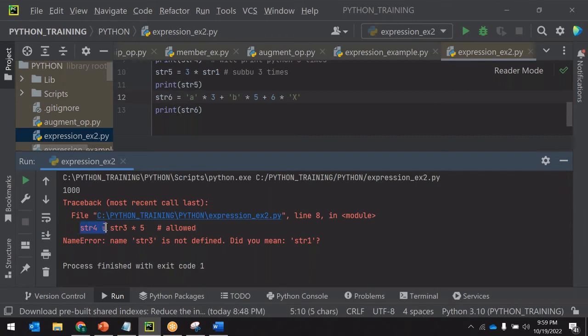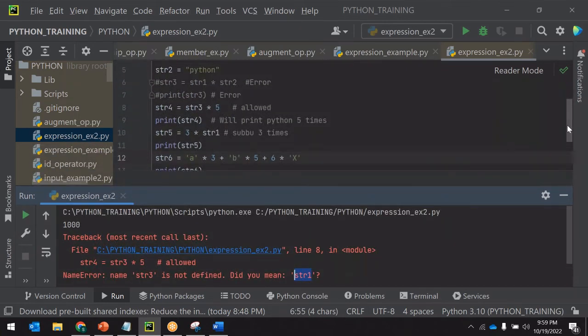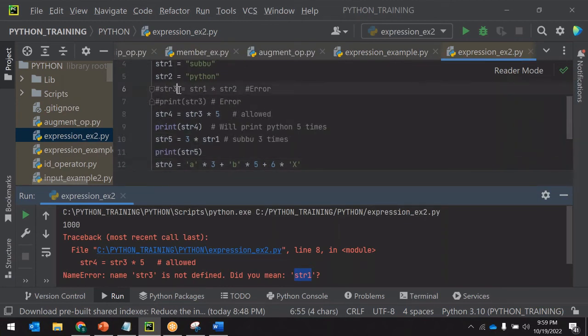Here it is saying str4 equals str3 into 5, there is a name error: str3 is not defined. Whenever you see this error, there are two edge cases: either str3 is not defined at all, or there is a typo. It is saying str3 is not defined. Did you mean str1? Let us see where str3 is. We have commented it out here, so str4 equals str3 into 5 is not working.